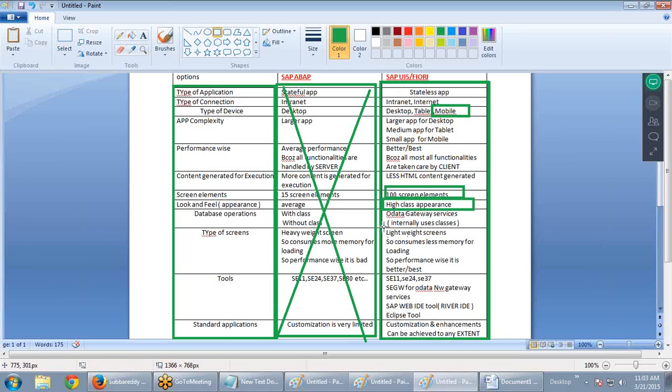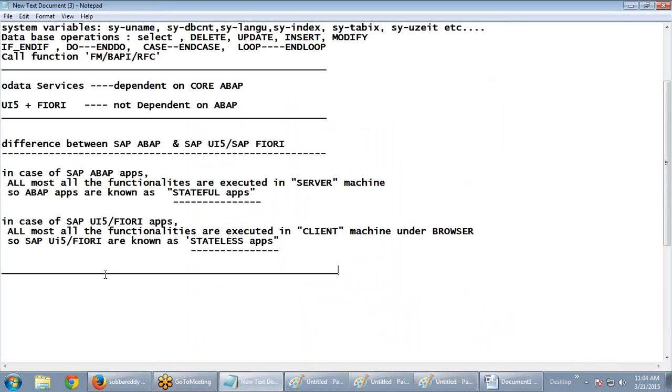And another advantage is these are lightweight screens. So because of lightweight screens, performance is better. So these are the main things. And not only that, UI5 Fiori, they are comfortable for internet as well as intranet. So this will give some clear picture. So let me highlight these things here.